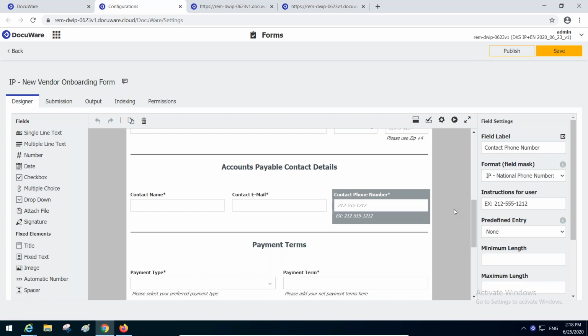So that's some of the ways the DocuWare forms can make sure that the data that you extract from the form meets the criteria necessary within the business unit.